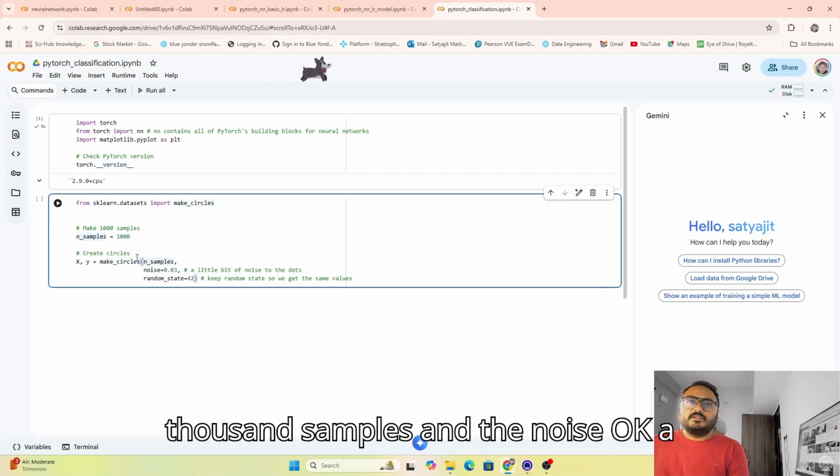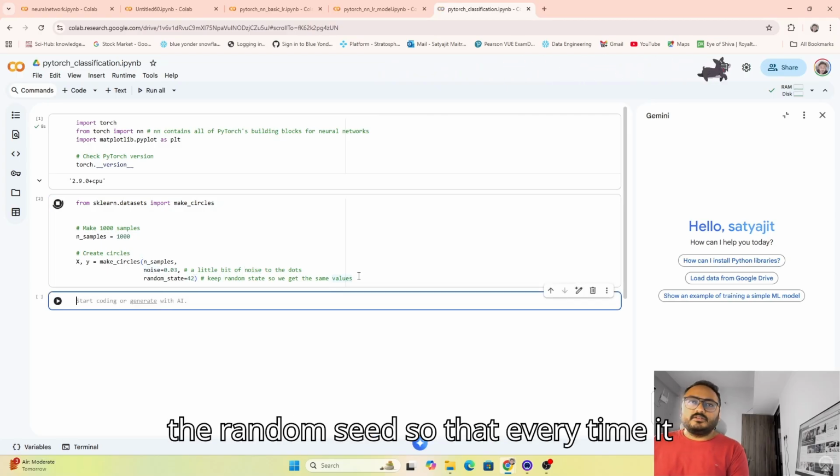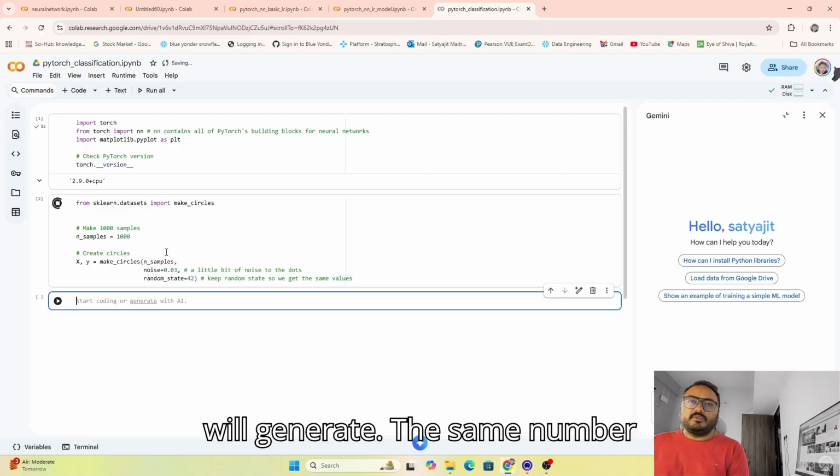Now from the scikit-learn datasets we are importing the make_circles function, and make_circles takes a number of samples, so we want 1000 samples. And the noise, a little bit of noise for the dots, and a random seed, so that every time it will generate the same values.